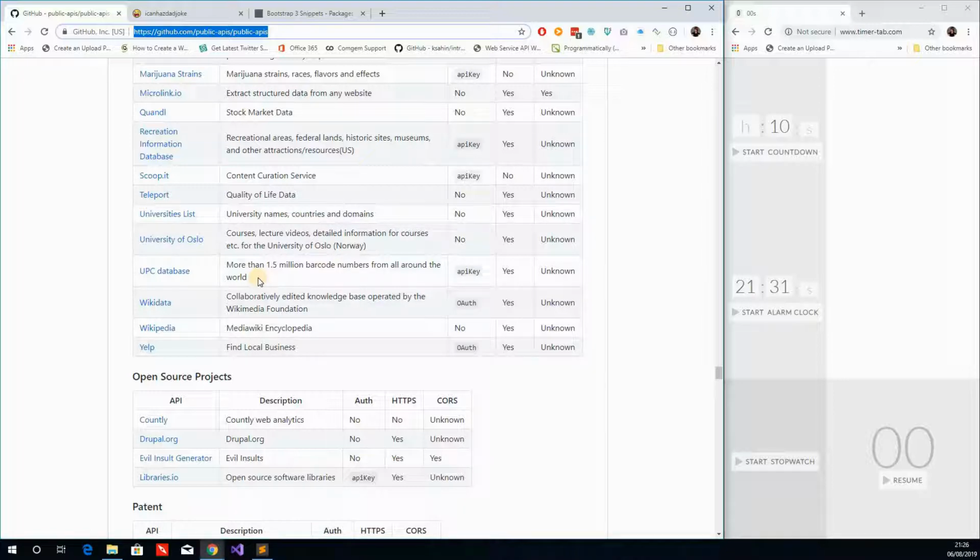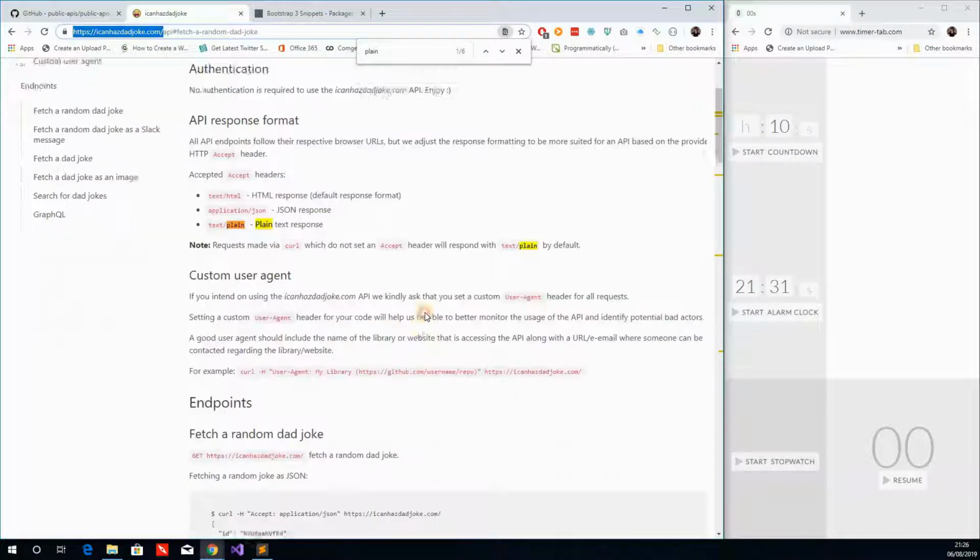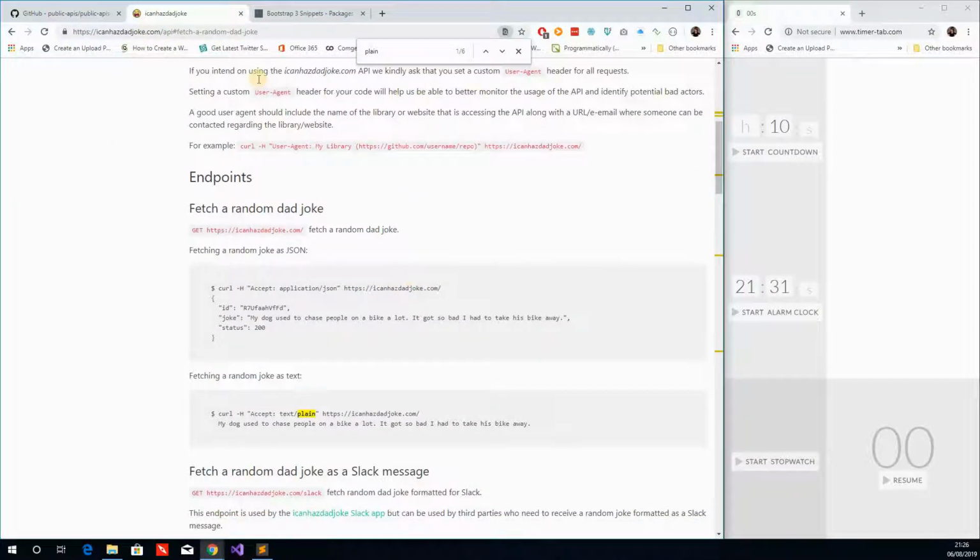So first off, we're going to go on the page and look at the documentation. We're going to essentially get the random dad joke endpoint, which is just their simple domain. So before I do that, let's hit the stopwatch and let's go. Excellent.